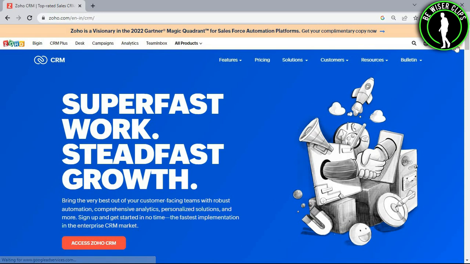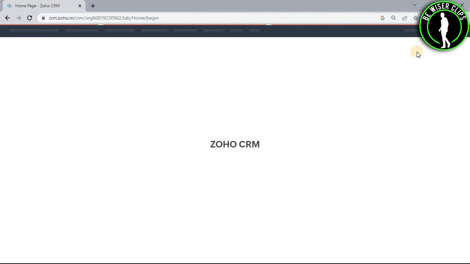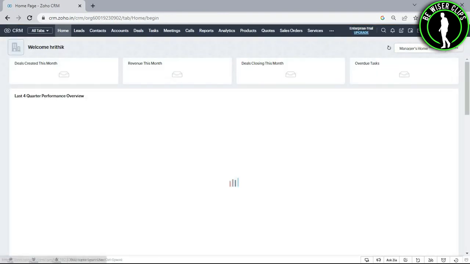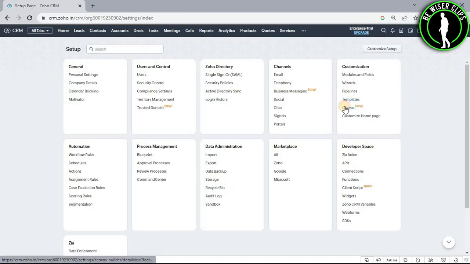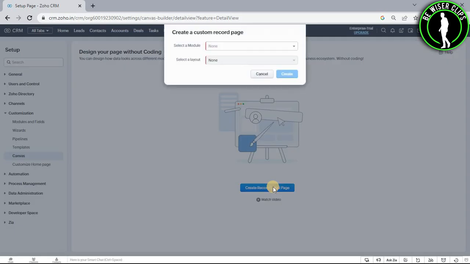log into your account right here, click on your profile picture, click on Access Zoho CRM. Now choose this settings icon, choose Canvas and choose this button which is called Create Record Detail Page.